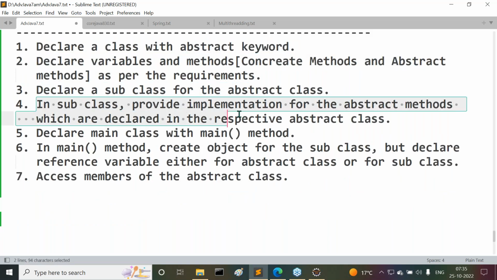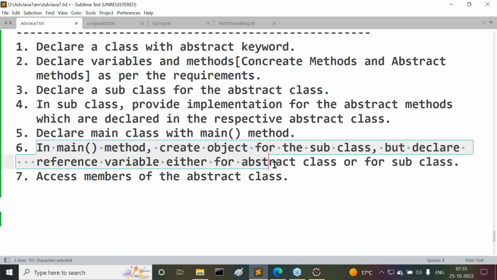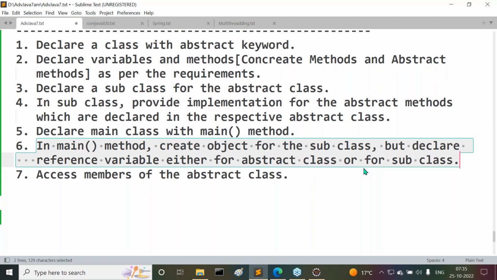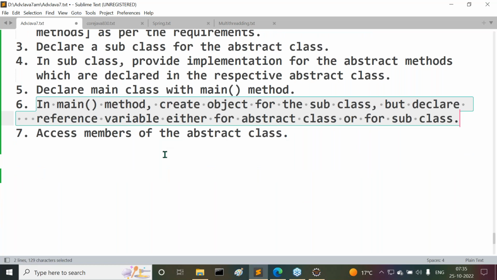In a subclass, provide implementation for all the abstract methods which are declared in the respective abstract class. Next, declare the main class with the main method separately. In the main method, create an object for the subclass, but declare the reference variable either for the abstract class or for the subclass. Next, access the members of the respective abstract class.